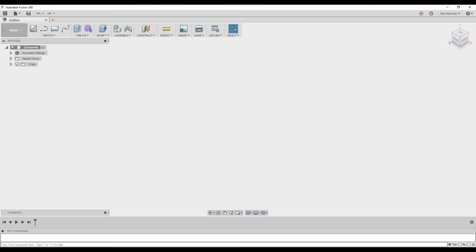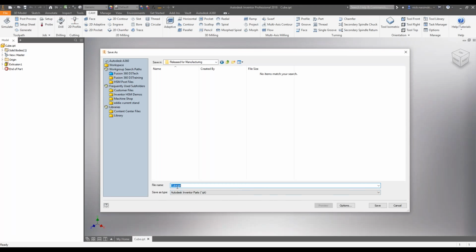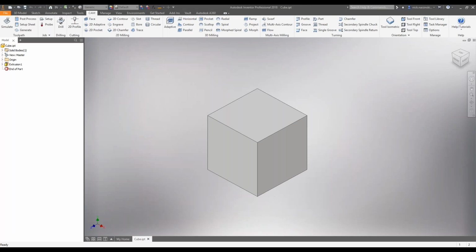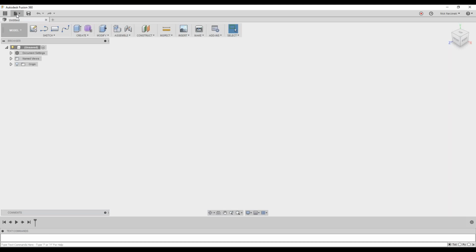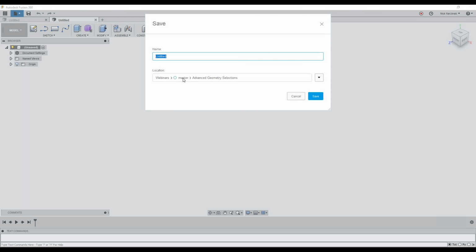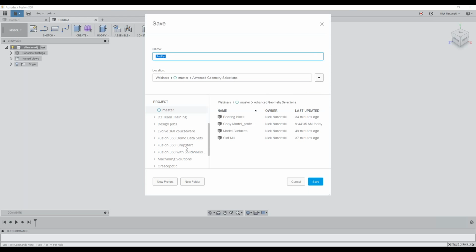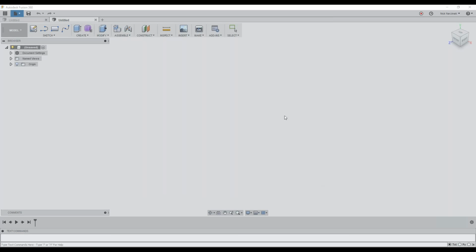Ooh, yeah, I have that file open. Let me just call it something else. Okay, so that file has now been saved in that location. So now when I jump over to Fusion, I'm just going to start a new design. And I'm going to save that, that's where I want to save it. So I'm going to call that cube 2.